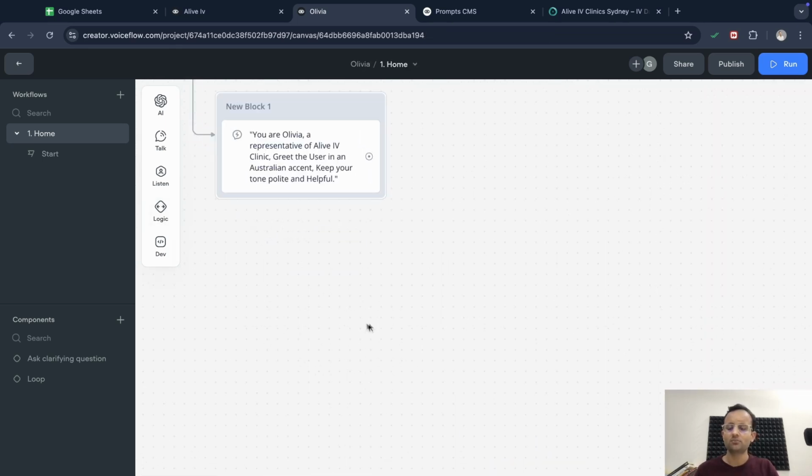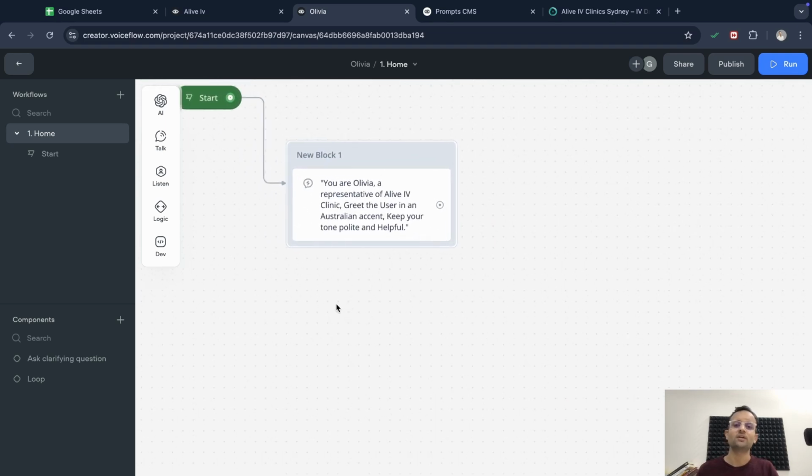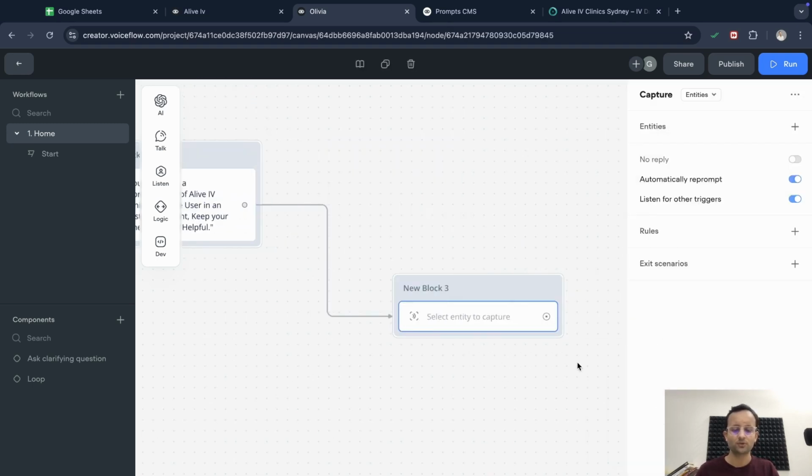Now I have provided some greeting prompts, so it will be crafting its first message according to the instruction I have provided. Now let's go to another section. We need to take the input from the user now. So I'm using the capture block. Okay, so here the answer will be captured from the user.